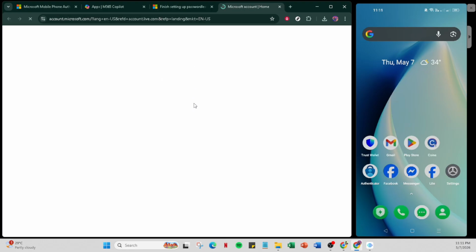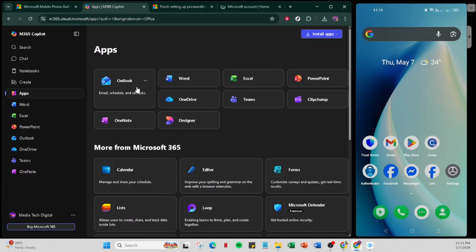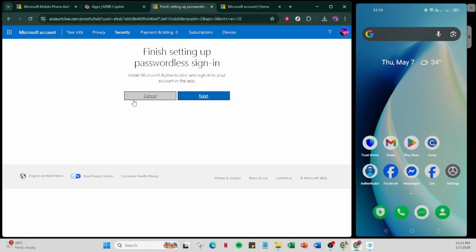A few quick tips to keep it smooth. Make sure your phone has a working internet connection for push approvals, allow notifications for Authenticator so prompts come through, and keep the security info page open until you've confirmed the new device is working. If the QR code expires, simply reload the page to generate a new one.